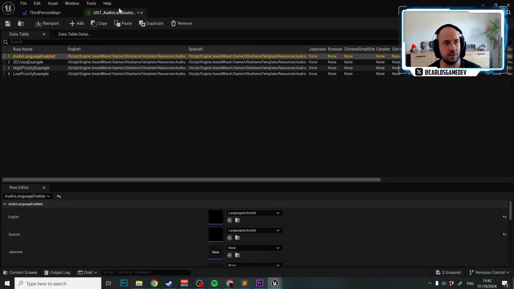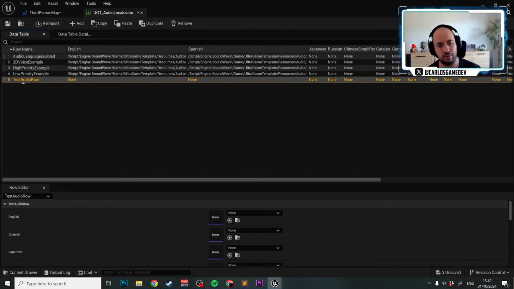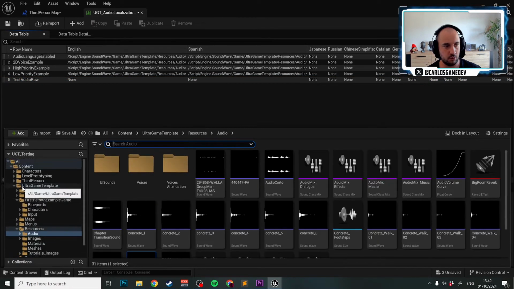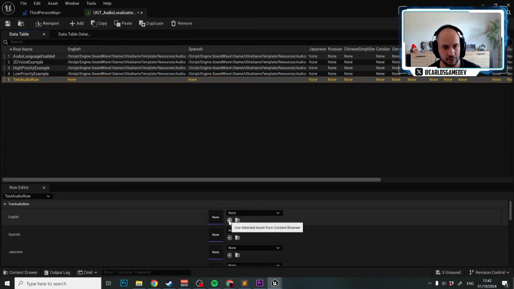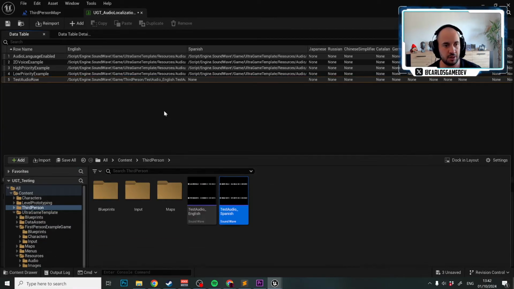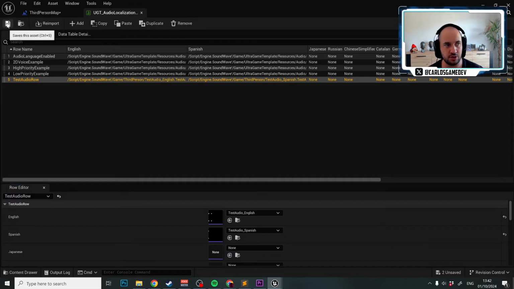And now we have to make a new row. So I click add, and this is a table that we cannot edit in Google Spreadsheets, but I click row, and I will select test audio row. Fantastic. And when I have the row selected, test audio row, in English, I'm going to put, yeah, you guessed it, we're going to go to third person, test audio English, and we're going to set this in English. And Spanish, we're going to go here, and of course, we're going to set this in Spanish too.